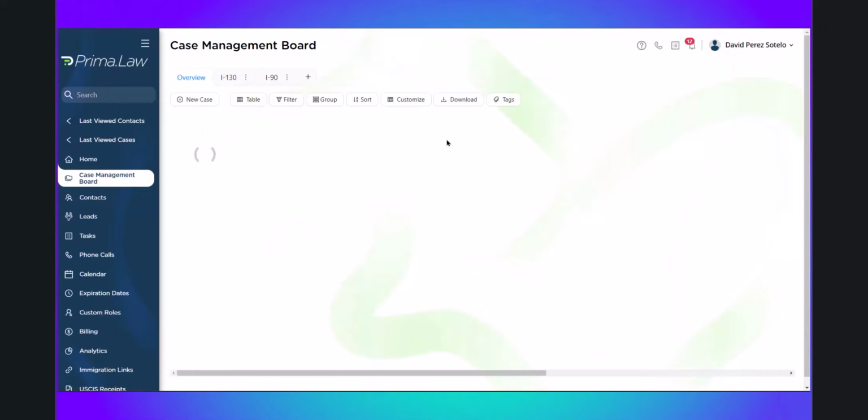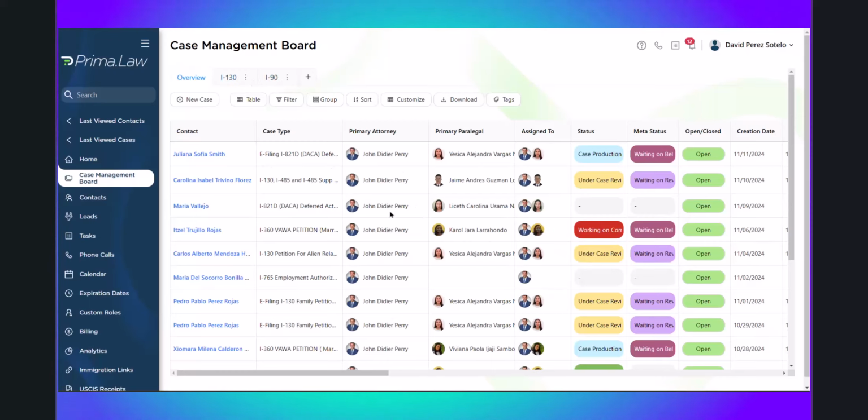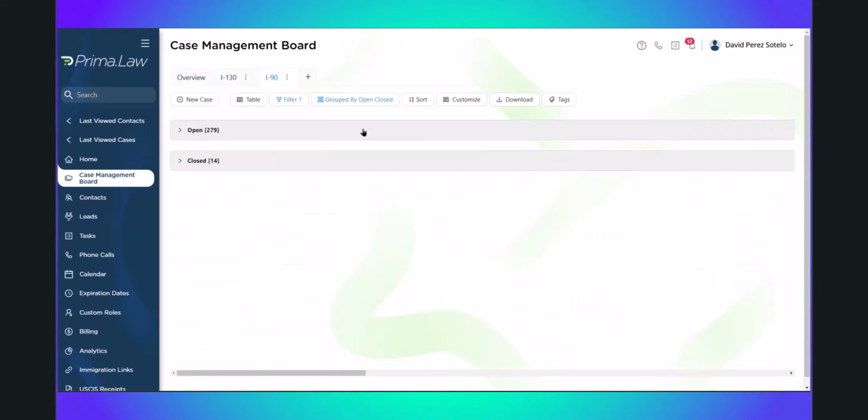So as you can see, I already have two different views that I have created. This is the overview. This is the default view, so to speak. You're going to see all the cases. It's a lot, it's overwhelming, but if you make correct use of the options that we have up here, then it's going to be much easier for you to check on specific cases and much more comfortable to use.